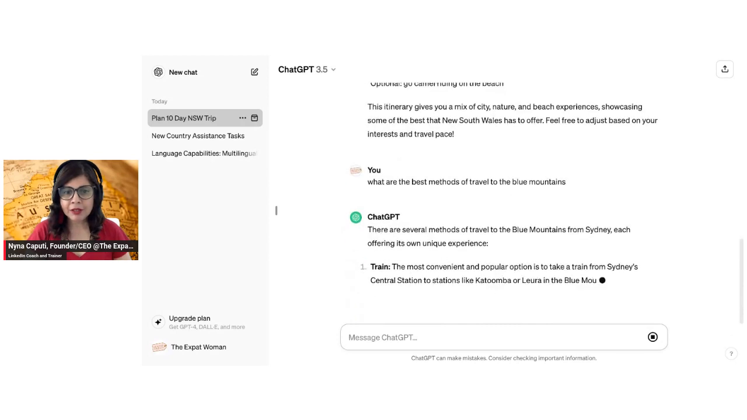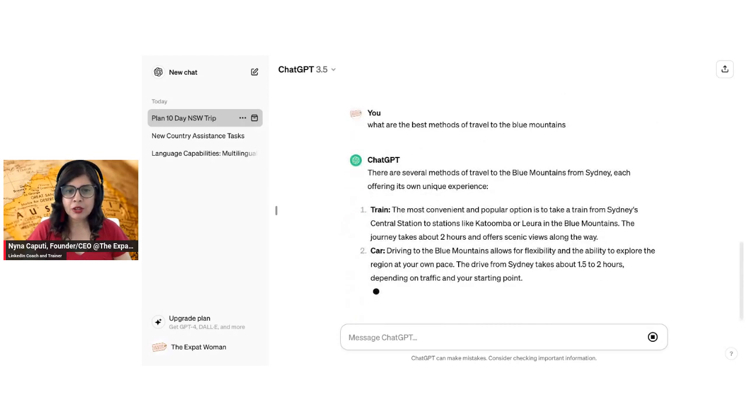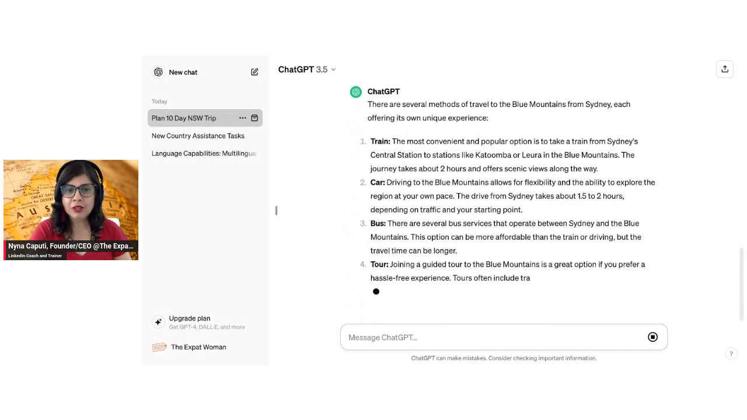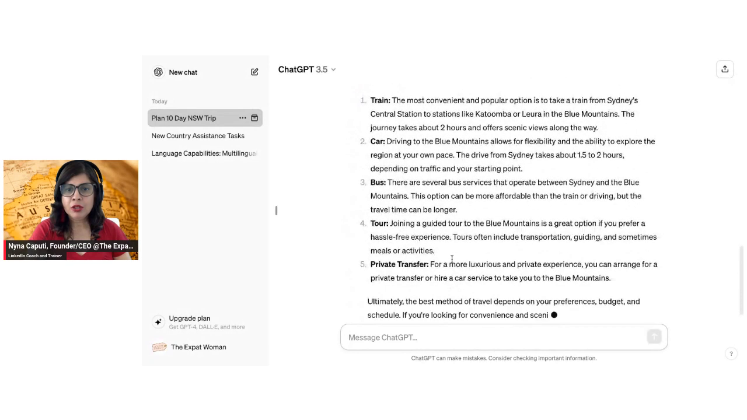There are several, so it's given me several suggestions. You can take the train from Sydney Central Station to stations like Katoomba or Leura in the Blue Mountains, and it tells me how long the journey takes, about 2 hours, and it offers scenic views along the way. That sounds great. I love train journeys.